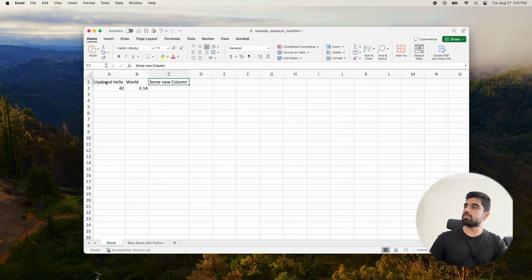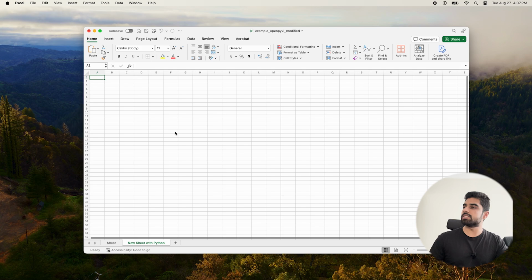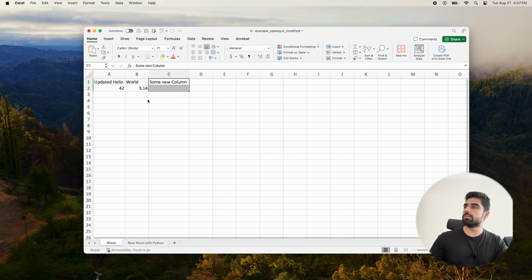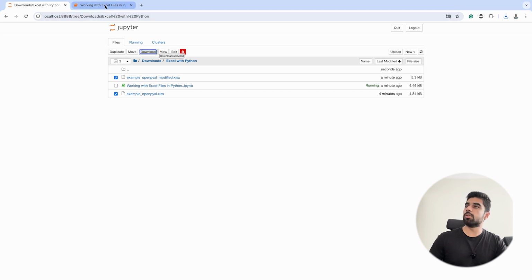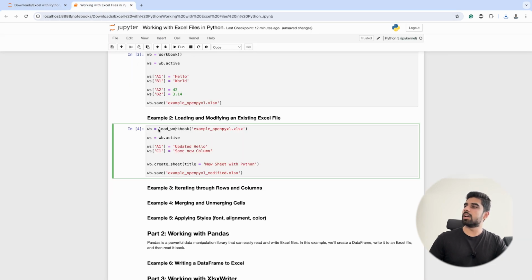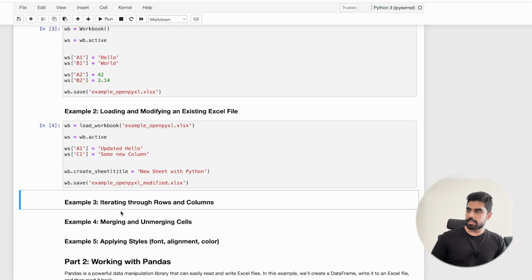So we are able to change values, we are able to add sheets, we are able to add new values, and we can save this again. So what we did was we loaded an existing sheet and the existing workbook, and then did some manipulations and created a new one. Moving on, let's look at another example.